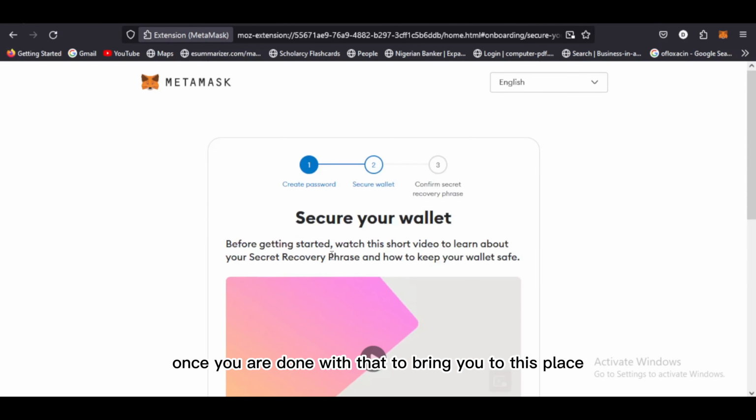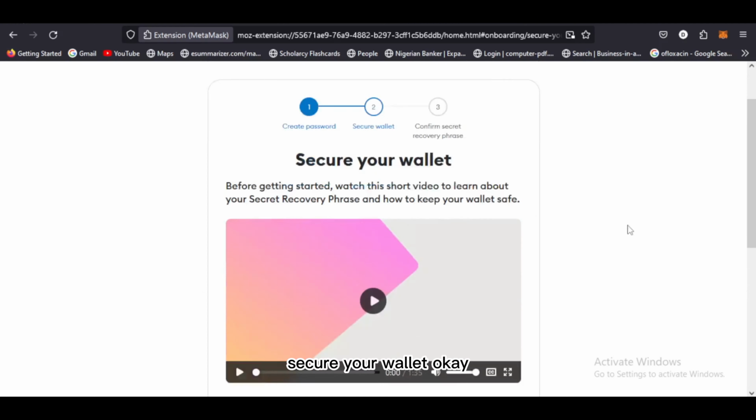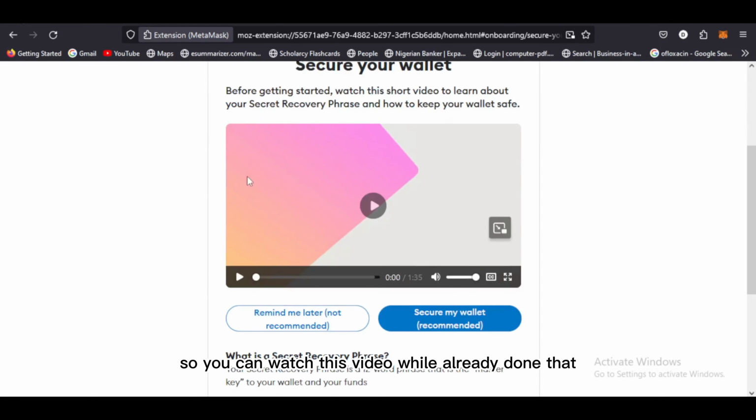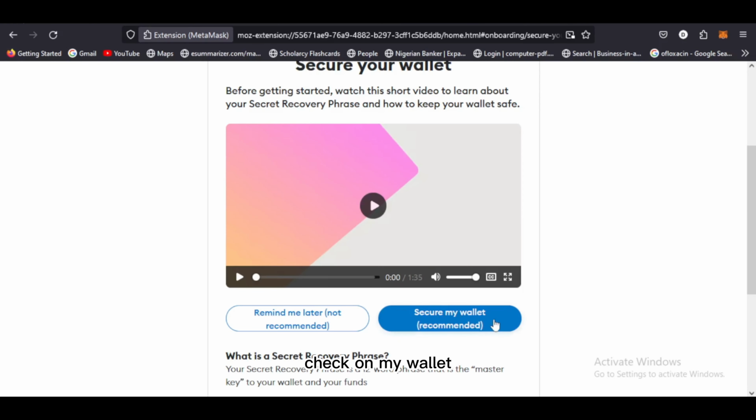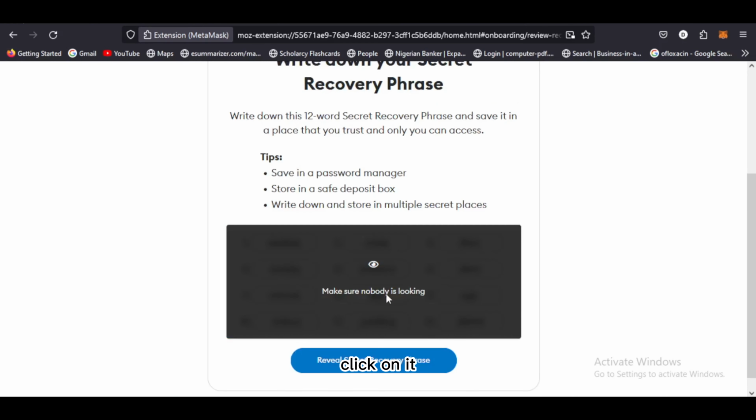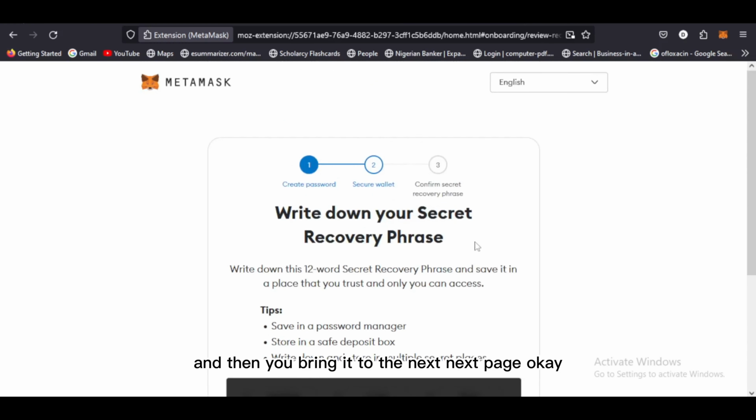Once you are done with that, it will bring you to this place, giving you some explanation on how to secure your wallet. You can watch this video. We've already done that. Once you are done watching the video, you come down to this place that says secure my wallet, recommended, click on it, and then it will bring you to the next page.